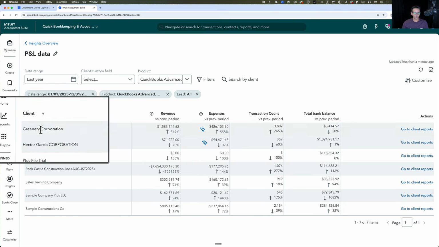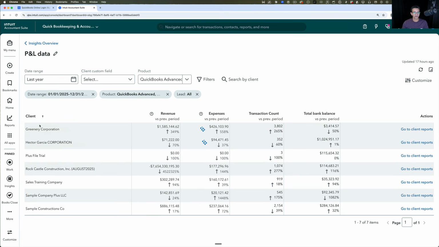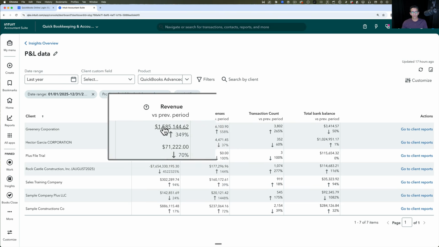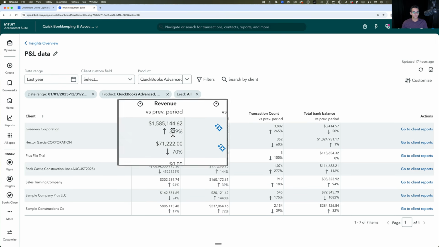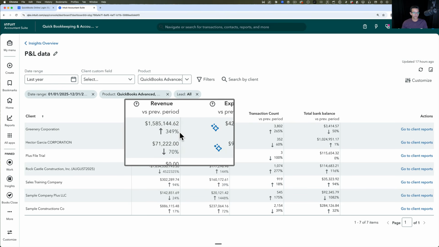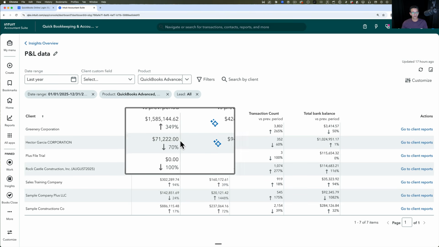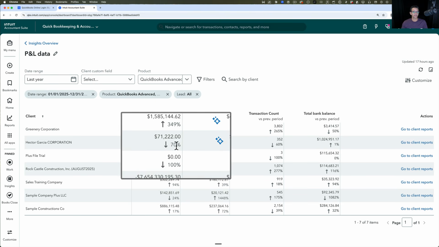And then you get to see all your clients here, all your clients list. You can see their revenue, okay? And this is a comparison, right? So we have revenue, and then we have a comparison with the previous period. So this company here called Greenery did $1.5 million in revenue last year, which is 349% higher than the previous year. And this customer here called Hector Garcia Corporation did $71,000 in revenue, which is 70% less than the previous year.